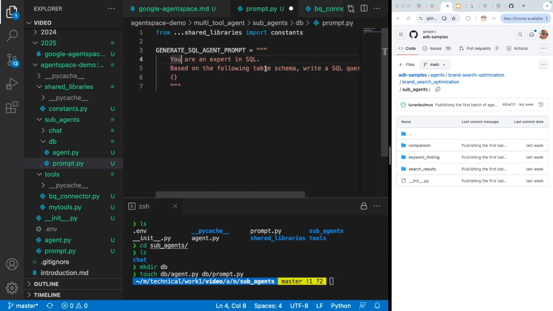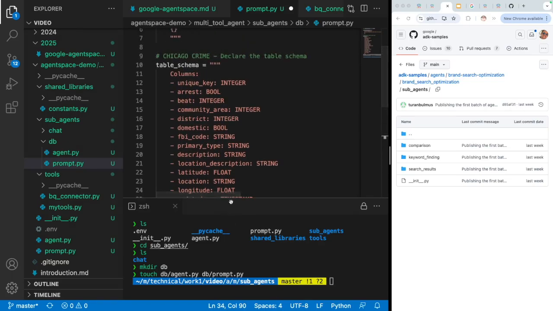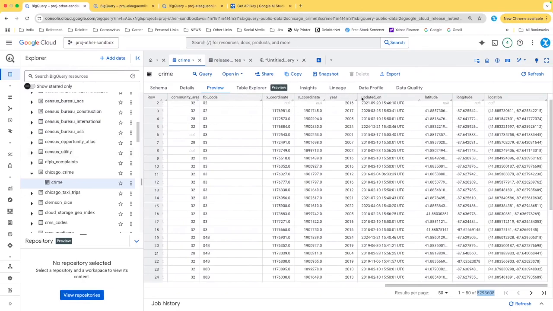Now, that's an important point. The table schema will need to be in the SQL prompt. That's how the agent is going to be able to form the SQL. So that's our prompt. Notice that we have left empty curly braces because that's what we are going to populate now. So for our Chicago crime database, let me get this in here. If I copy paste this additional detail in here, look at this. If you read this, that's your table schema. It has all these columns: unique key, arrest, beat, community, district, domestic, everything that you see in here.